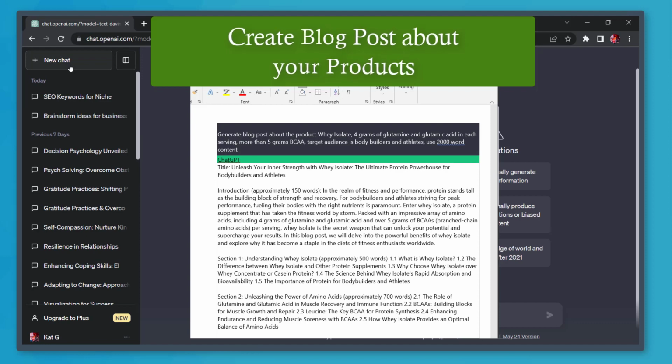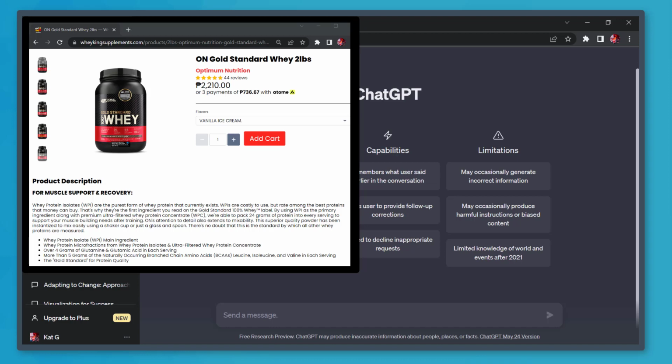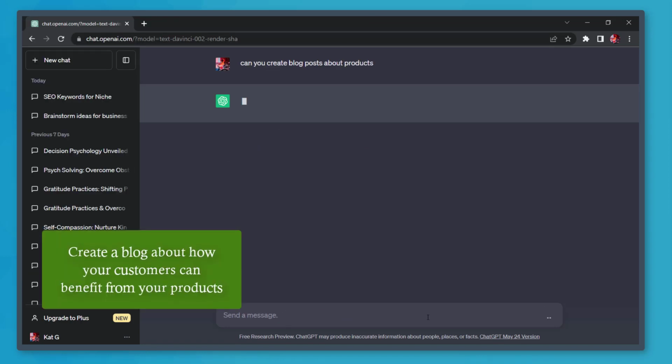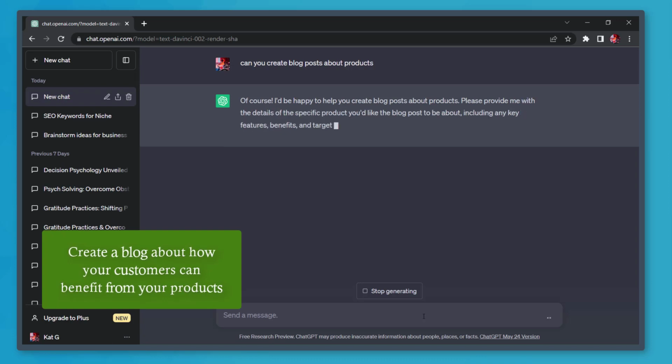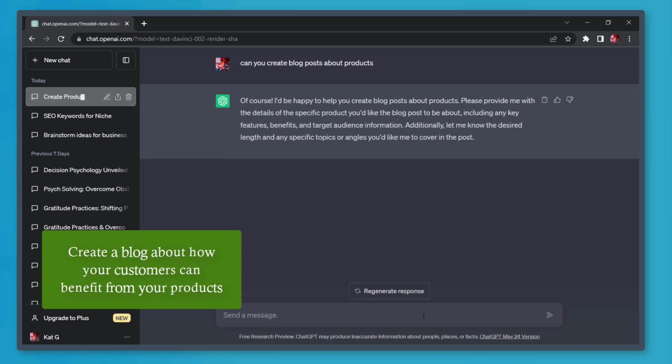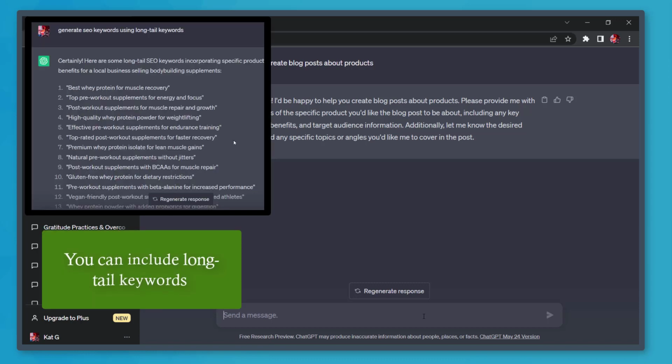Next, create blog posts about your products. If you have a website, you can create blog posts that are relevant to your products. Ask the chatbot to generate a blog or an article that includes how your products can benefit your target customers. You can include the keywords generated from the previous searches.